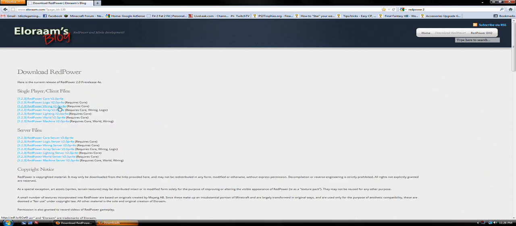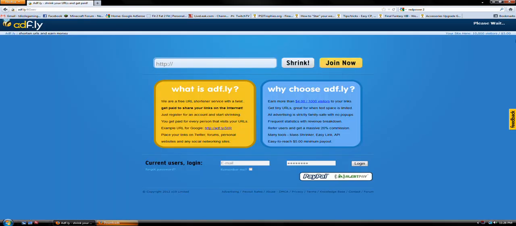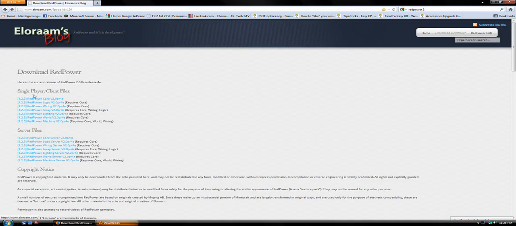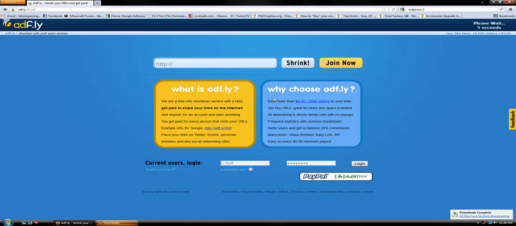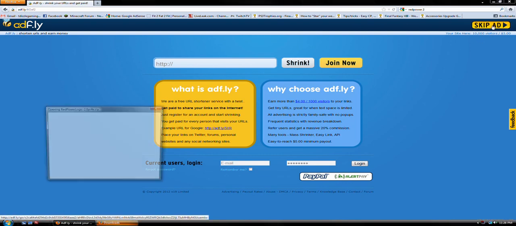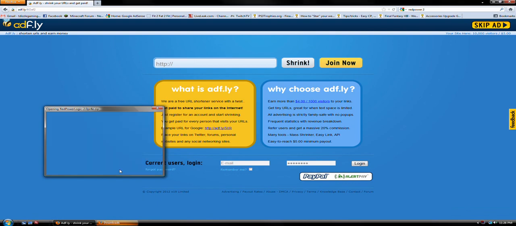We have 1, 2, 3, 4, 5, 6, 7 lovely files to download separately and all AdFly. Great. Okay, skip ad and save the file. Go back. We'll do logic. Logic, I'm guessing, are all the little switches they have for Redpower. Pretty confusing stuff, but very, very useful for certain machines and all that good stuff. And we save that.